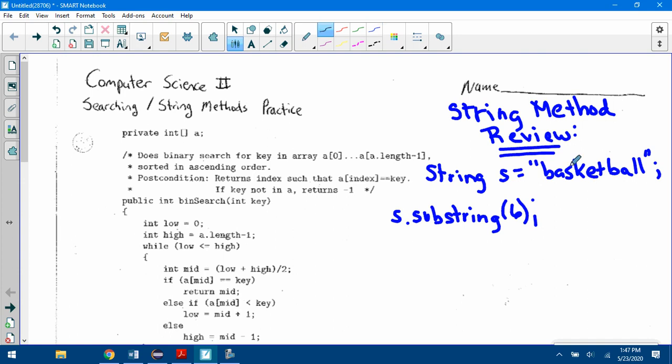Remember, a string is kind of like an array in that it's indexed. So B is at index 0, A is at 1, S is at 2, 3, 4, 5, 6, 7, 8, and 9. Okay, there's 10 letters in basketball, and they're indexed 0 through 9. So if I say S.substring 6, that's the first spot you're going to be. If you ask this to print out, it would print out ball. So if I have one number inside substring, it starts at that index and then just goes to the end.